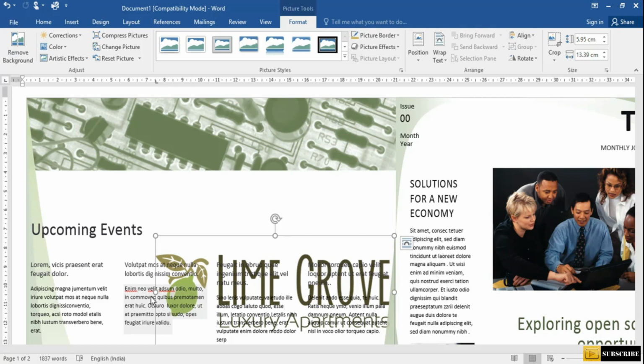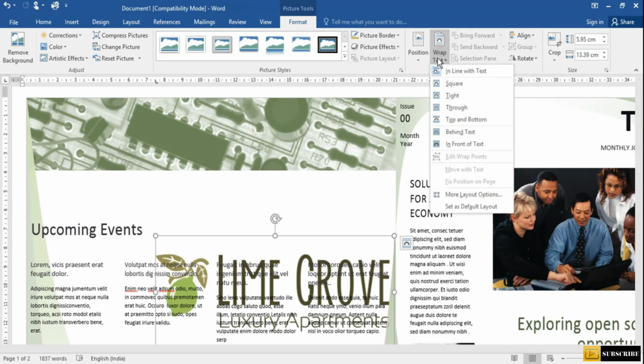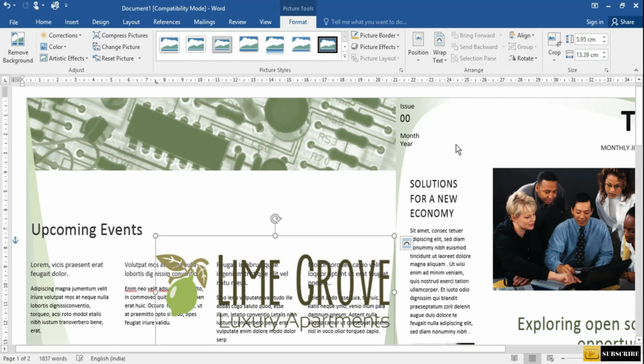To wrap text around an image, select the image you want to wrap text around, go to the Format tab, okay, and on the Format tab, click the Wrap Text command, this one. Then select the desired text wrapping option. In our example, I have used the in front of text option. We'll select this option so we can freely move it without affecting the text. Alternatively, you can select more layout options to fine-tune the layout. The text will wrap around the image.